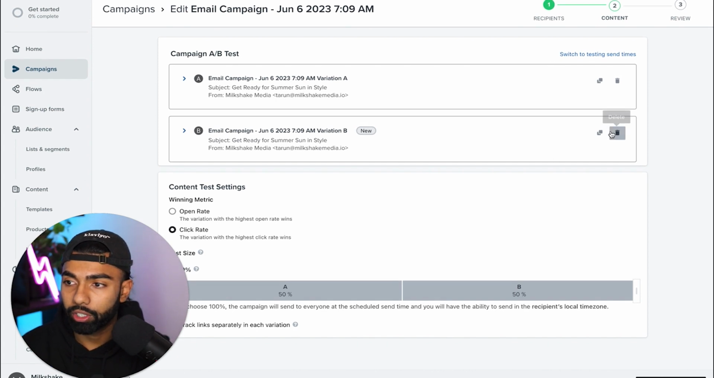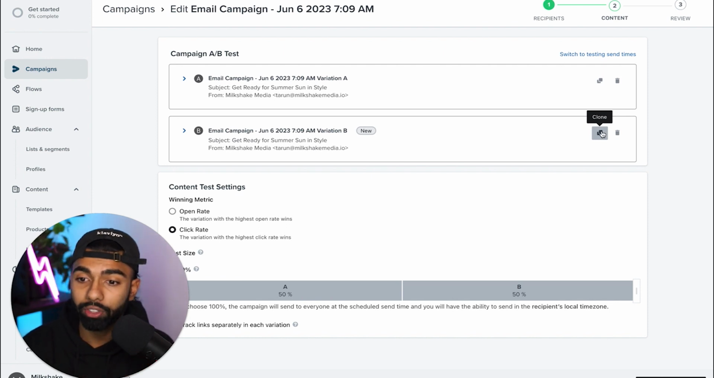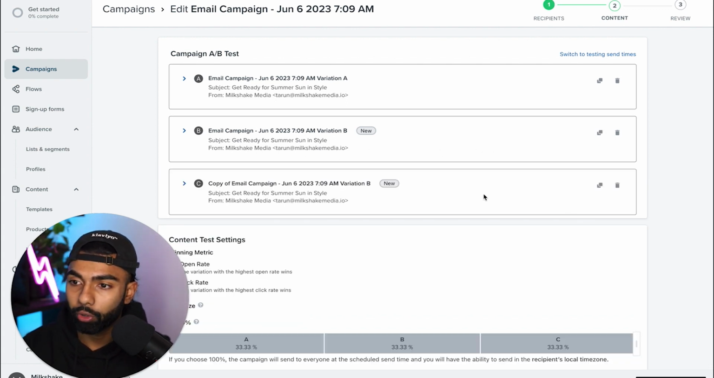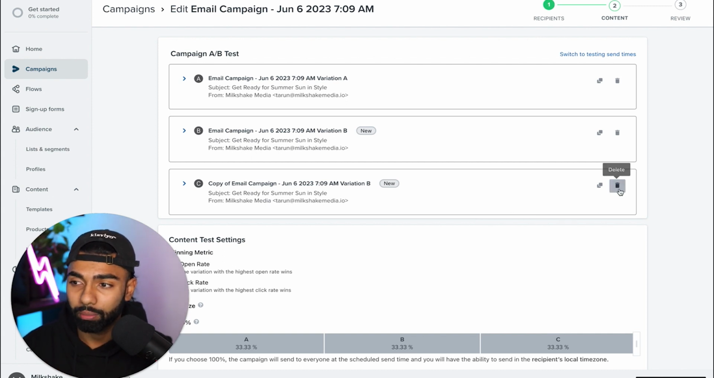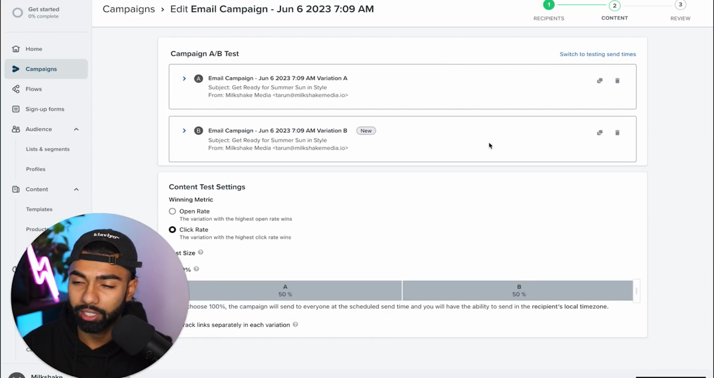Now, first of all, if you want to test for more than just two things, you just click clone, and it's going to add a third variation, and so on and so forth. However, I would always recommend just doing two tests. So just test one thing against the other. That keeps the data clean, and it makes your variables much easier to understand. So I always prefer to just run two tests instead of three.